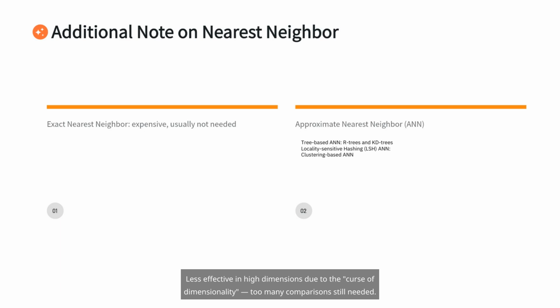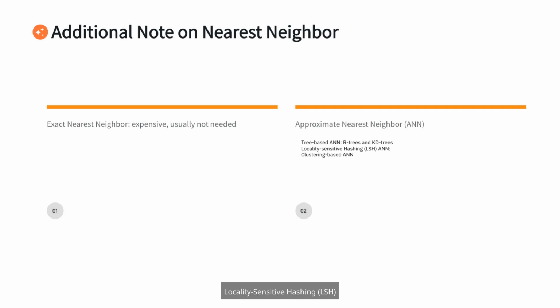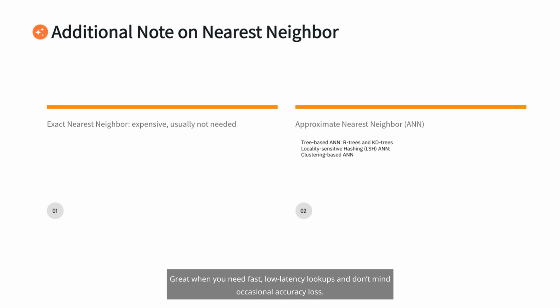B. Locality-sensitive hashing, LSH. Hashes similar items into the same bucket with high probability. Distance between vectors is preserved through hashing. Offers sublinear query time and works well for high-dimensional data. Great when you need fast, low-latency lookups and don't mind occasional accuracy loss.